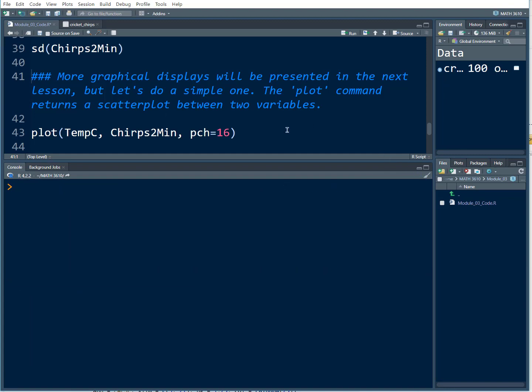Now more graphical displays will be presented in the next lesson, but let's do a simple one. The plot command returns a scatter plot between two variables. So I'm going to do a scatter plot here between the tempC and the chirps2min variable. Now don't worry about this other option here, pch equals 16. All that option is doing is saying which symbol I should use in my scatter plot. So let's take a look at this.